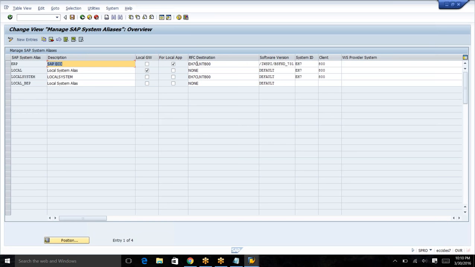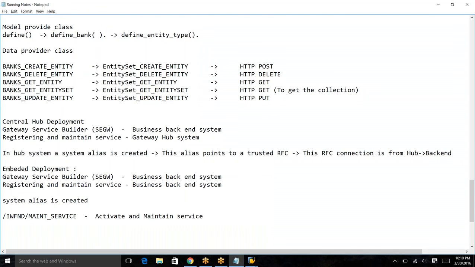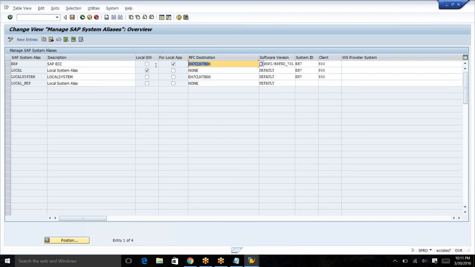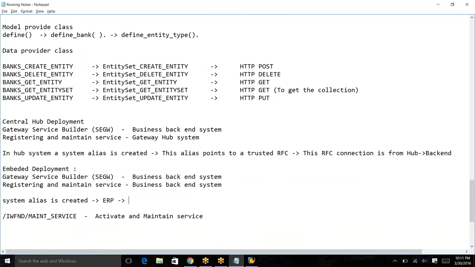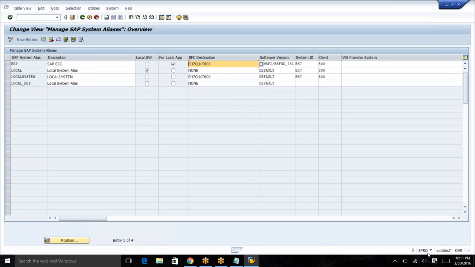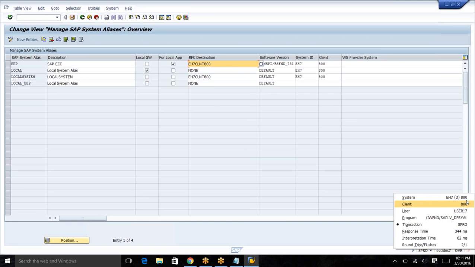Since this is embedded deployment, a system alias is created for the same system where we develop. This is ERP, and it is pointed to EH7 client 800. In fact, it is the same system. If you see, the system ID is EH7, client is 800. It is the same system.